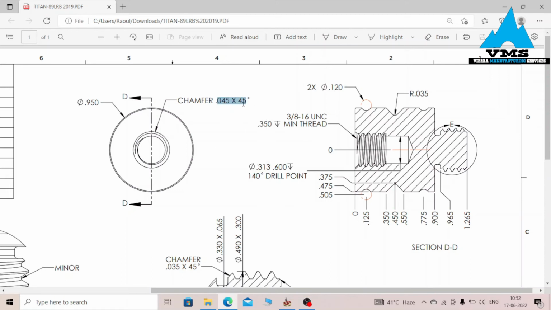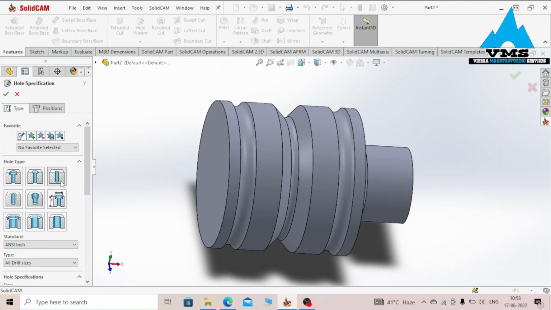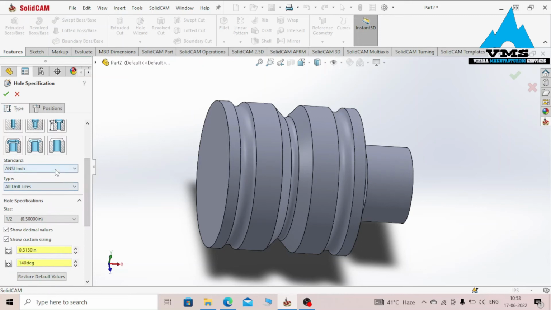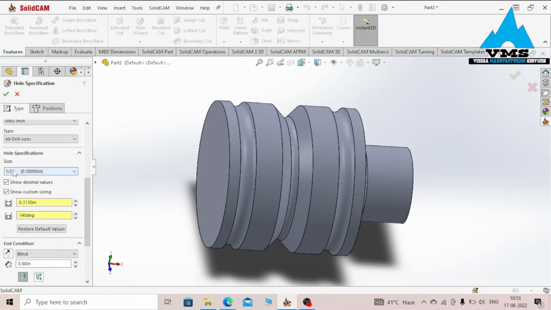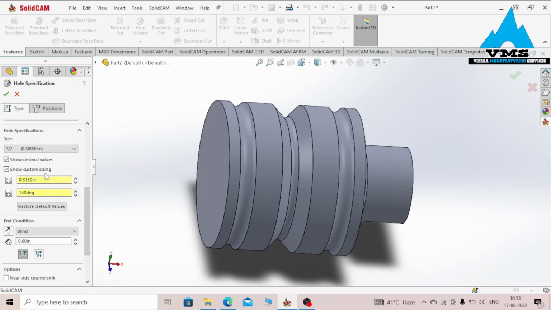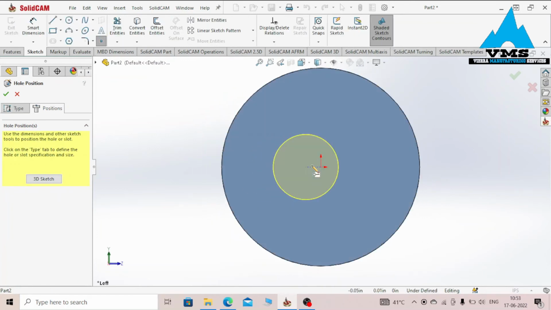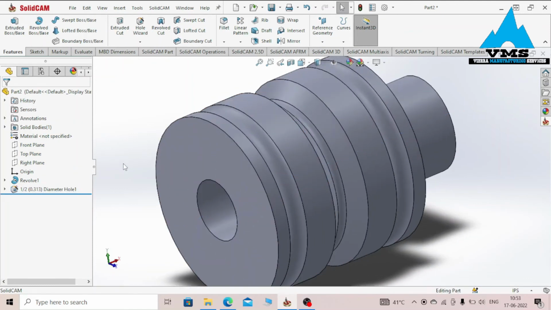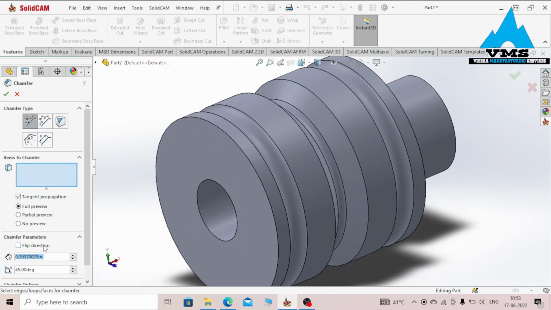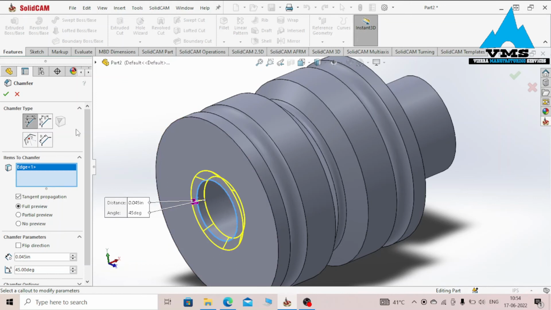Equally, we got a chamfer, hole wizard, using simple hole in selected or 3 type size. Now we have a diameter of 0.31. The diameter closest to 0.31 is half, so make sure half should be selected, custom size activated, and diameter of 0.31 at 140 degree, and condition blind 0.6. Position this face, select the center, go for the green check. Chamfer of 0.045 this edge, go for the green check.